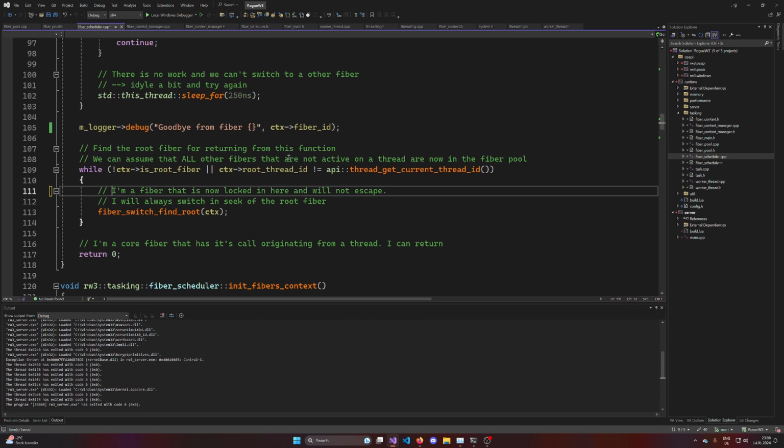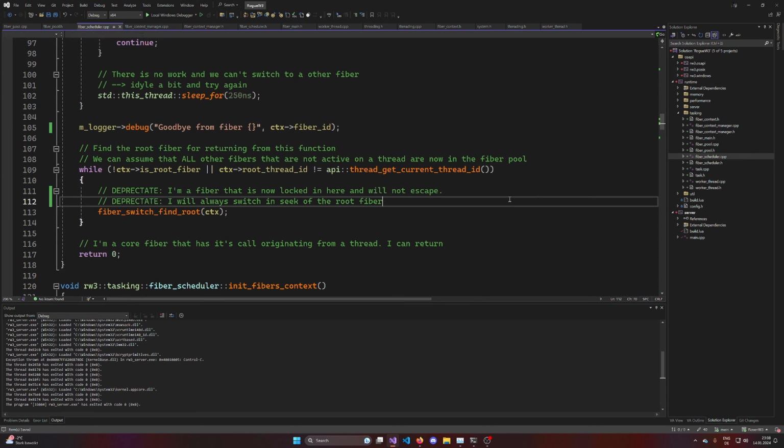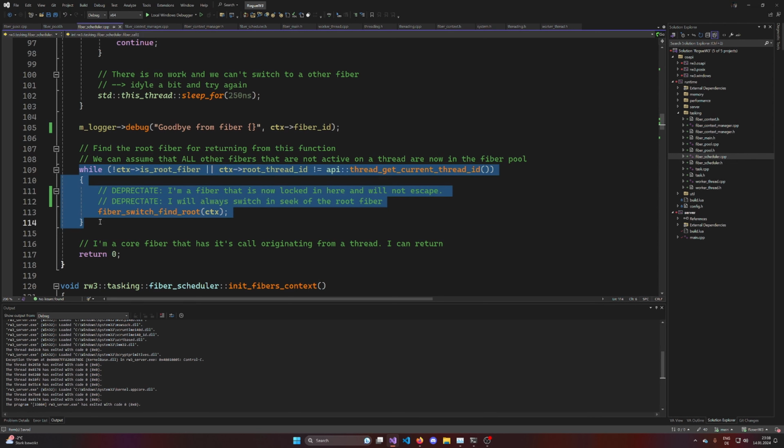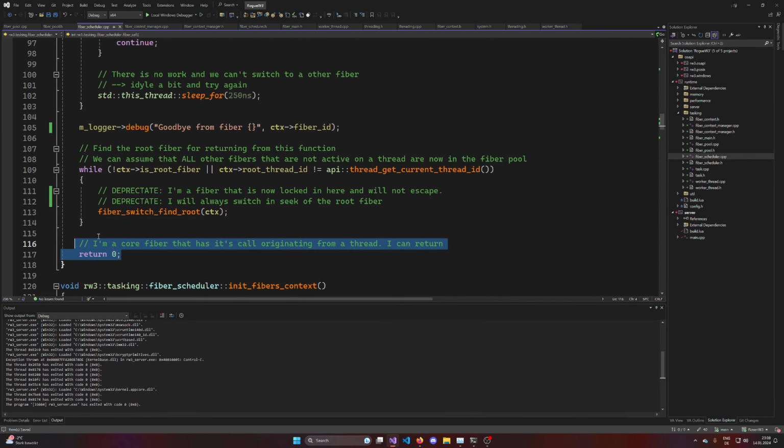This comment is deprecated. This is why you normally don't put comments in code these days, because they're going to rot. This condition was introduced later and I haven't updated the comment, which is not good. So basically, it will always switch fibers. Every time a fiber encounters this block, no matter if it has been reactivated or it's the first time it calls that, it will see that it's not a root fiber, or that it is a root fiber with the wrong thread ID in the current context. So it will switch to find the root. As soon as it is a root fiber, it can return.